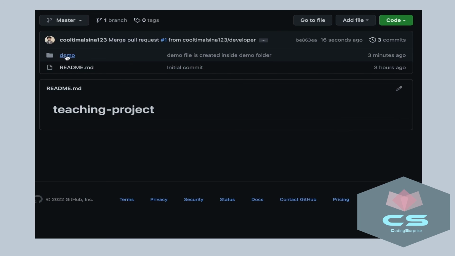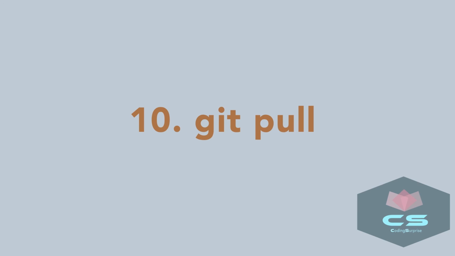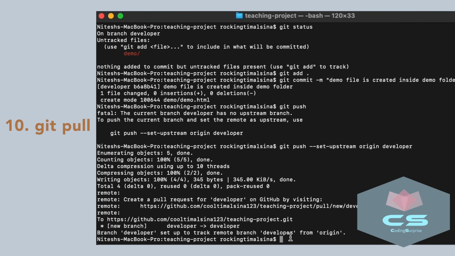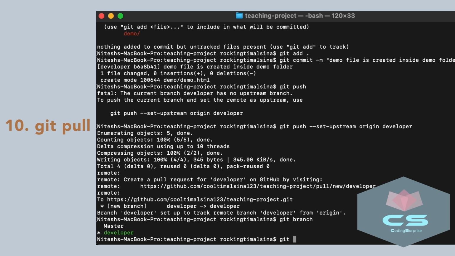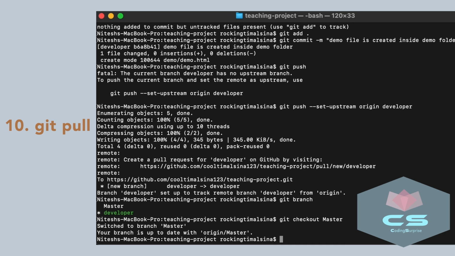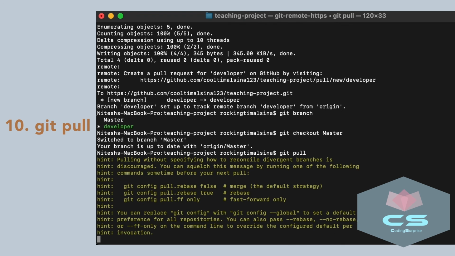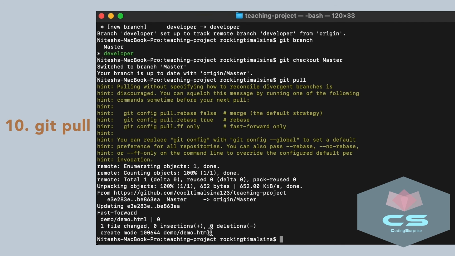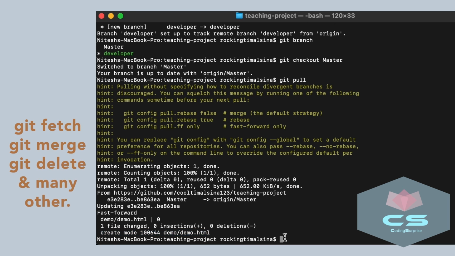So as you can see now, the changes that you made just now, you can see your demo file and demo folder over there. So after that, the final one you're going to use is git pull. Right now, whatever we have over here, we are still in the developer branch, right? So we need to go back to the master branch. So we will be pulling everything from our remote to the local. Right now, our local is not up to date. So now when I type git pull, as you can see, the demo has been pulled. Also git fetch, git merge, and git delete are some other commands.